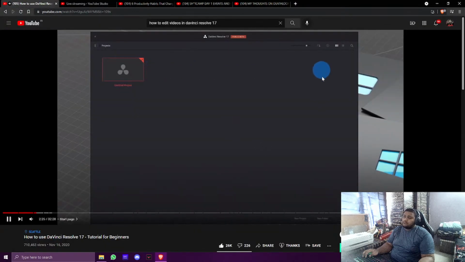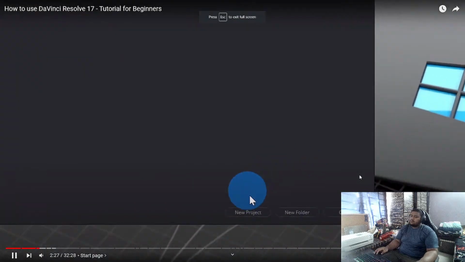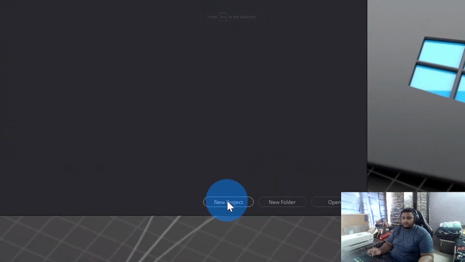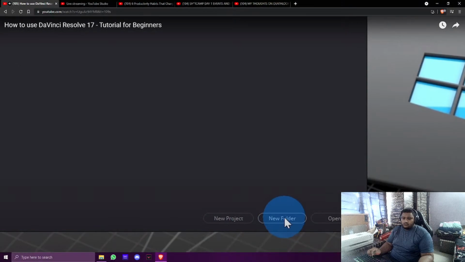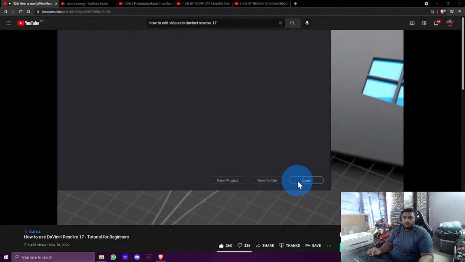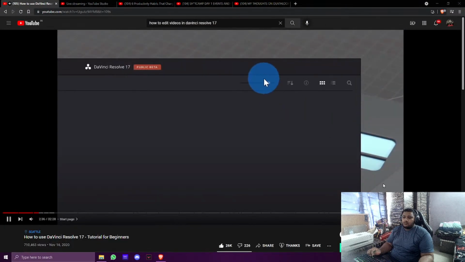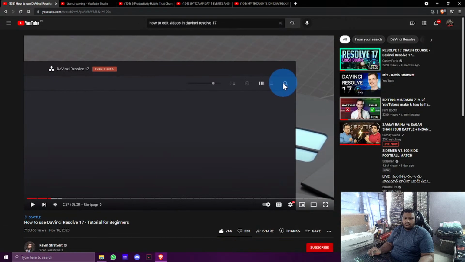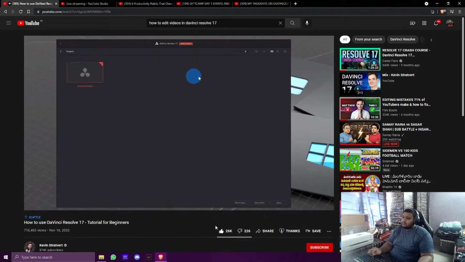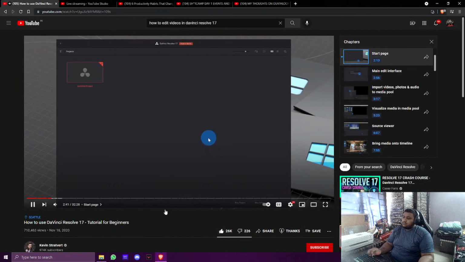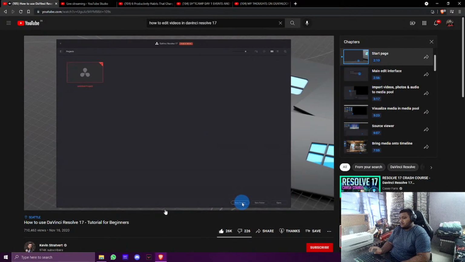Existing projects, you can also get back to them right here. Down in the bottom right hand corner, we can also create a new project. We could create folders to organize all of our projects, or we could also open projects. Up in the top right hand corner, you have different tools that'll change how we visualize all of our projects. Today, we want to start with a blank new project, so let's click on New Project down below.